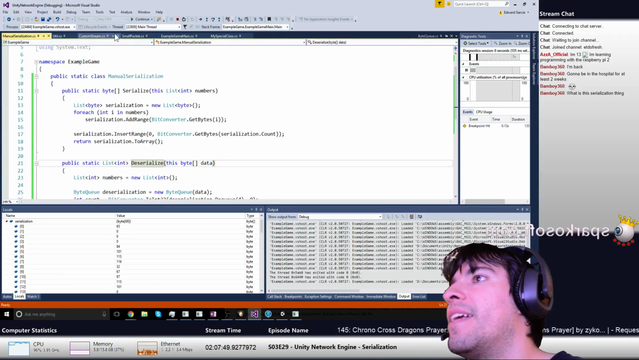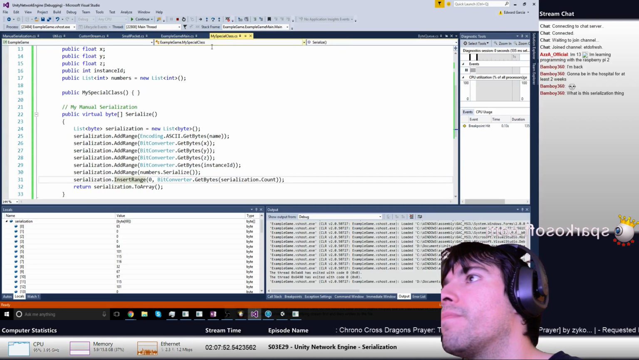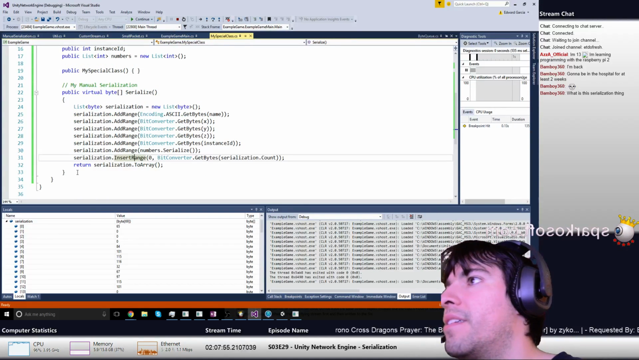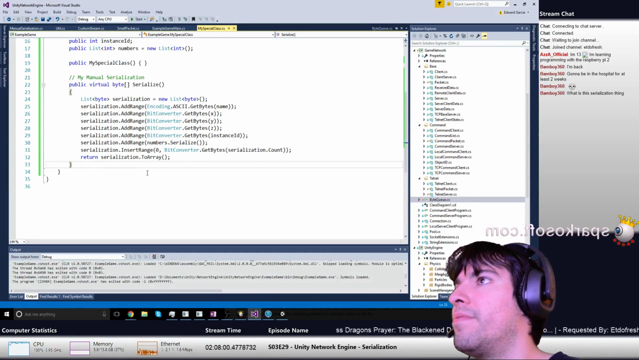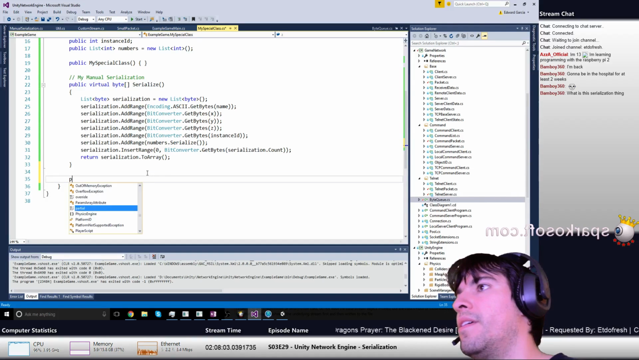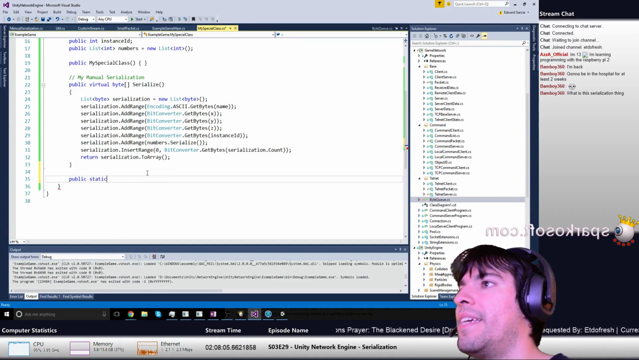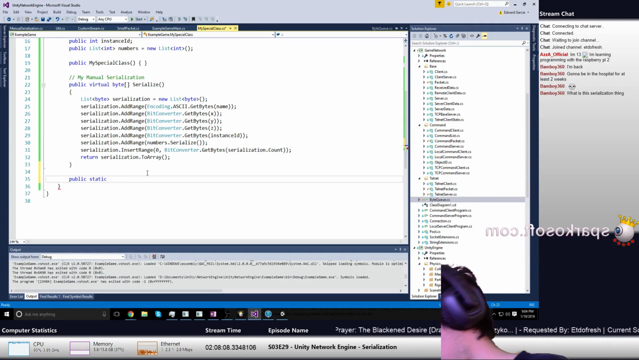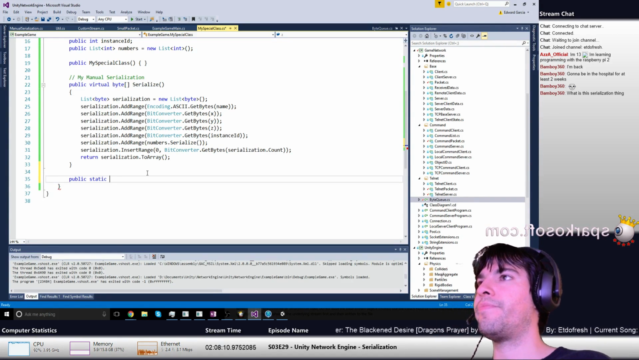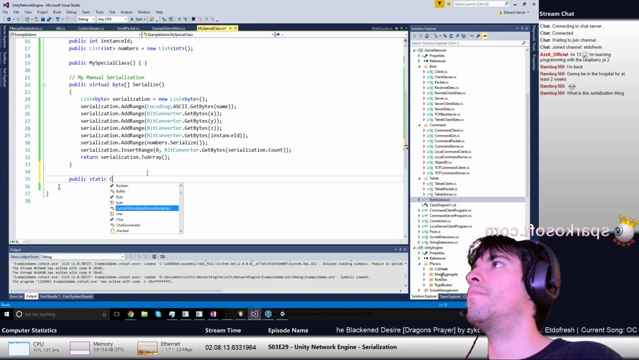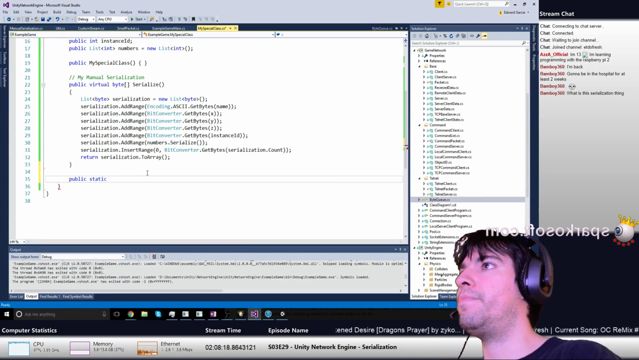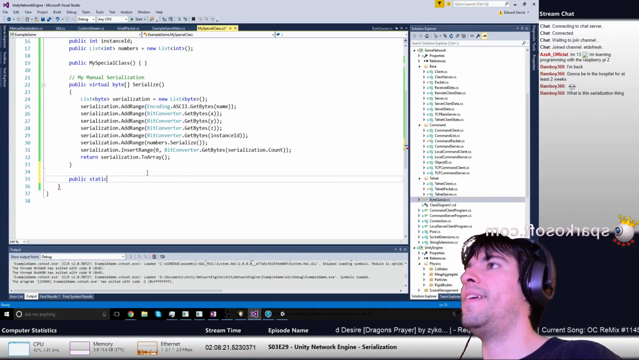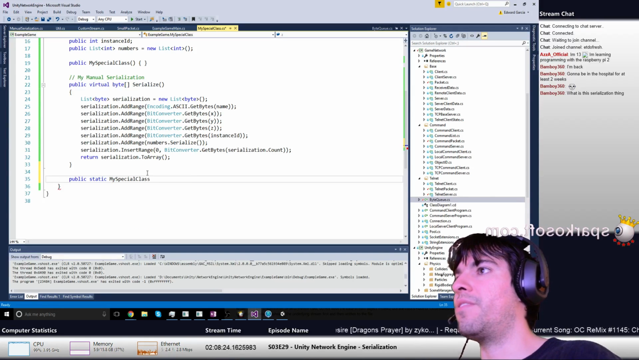Now how do I deserialize this? So here's our serialization. Now I'm going to deserialize it. So public static, public static my special class. So I'm going to get a my special class.